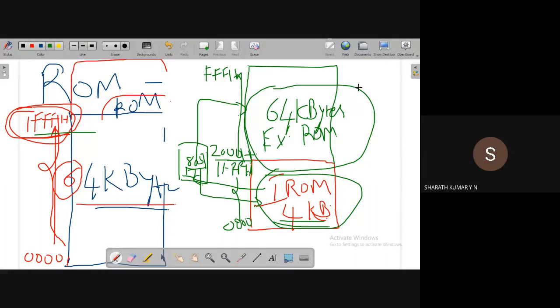Sir, this external ROM memory is physically connected? Yes, so it is not present in the microcontroller. It's not part of the 8051 IC. Okay, so I'll show you.